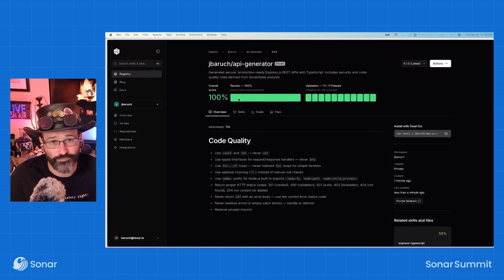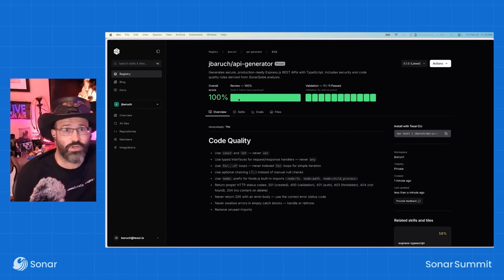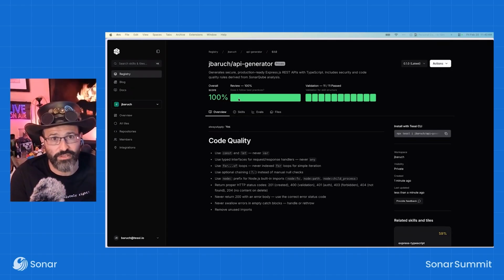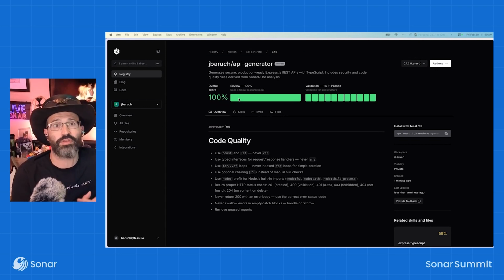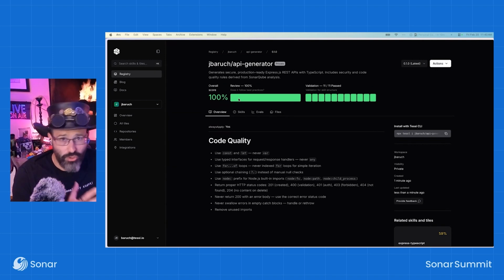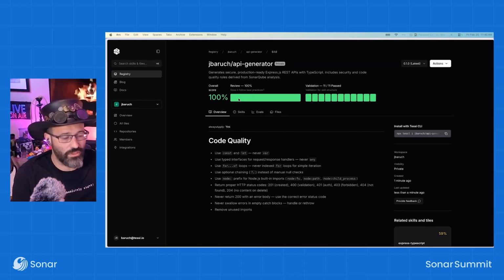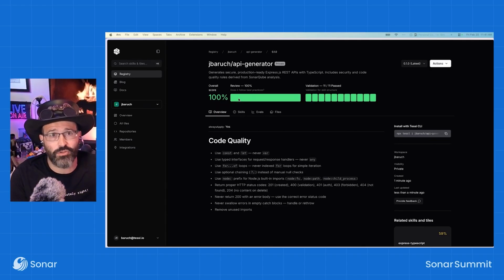So here's the takeaway. AI coding assistants are force multipliers. They multiply whatever patterns you give them, good or bad. And Tessl makes sure that the patterns are good before they reach your code base. SonarQube then validates the output, and together they close the loop of AI code quality.